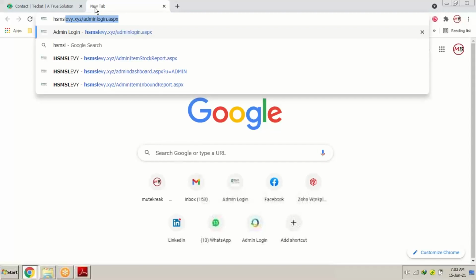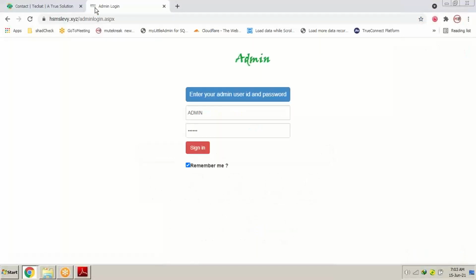Okay, you're going to see over here that I'm typing a URL. I'm going directly to the admin form, because this web application doesn't have any website. It is a web application software which is 100% connected with the database.